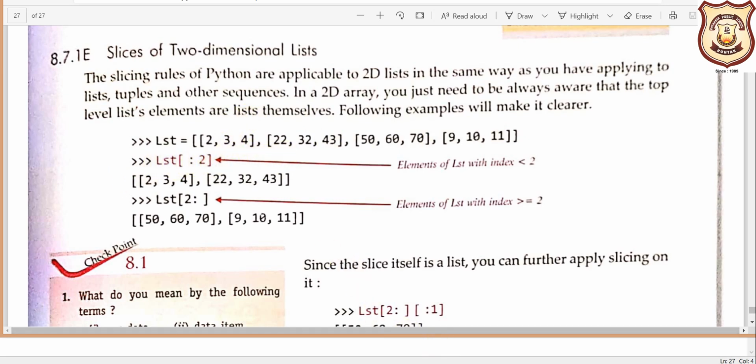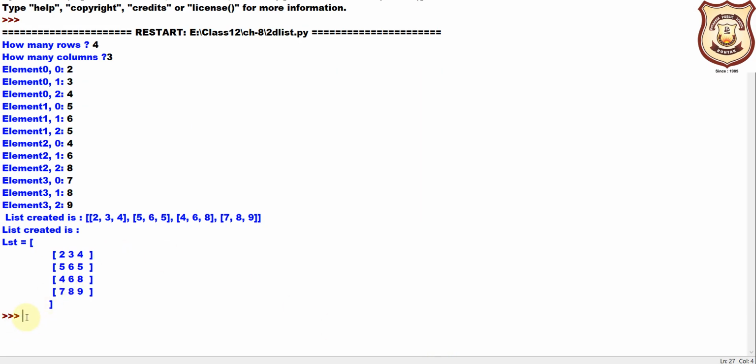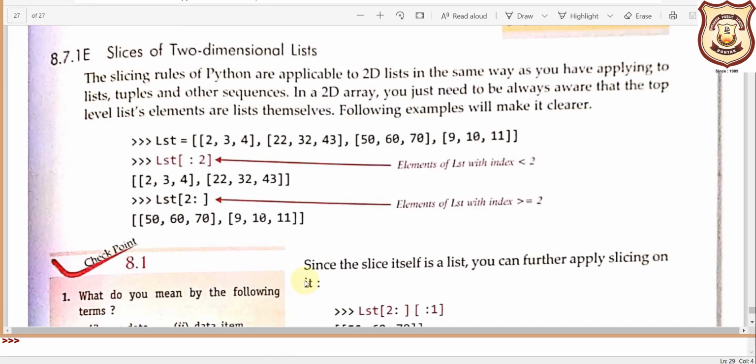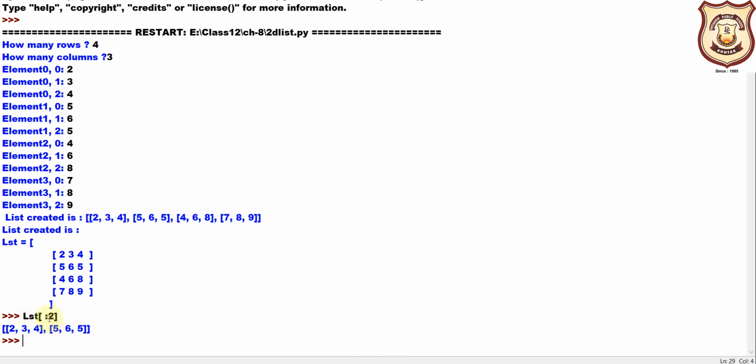So let us try executing it on our list. I'll be implementing it in the interpreter only. For that I am writing, the name of the list is lst, and now I start the square brackets, then colon, and then I'll give 2, and then I close it. When I press enter, you can see only the first two, 0 and 1, are printed. As I explained here, when we give this, it just prints the first two lists. Similar output we are getting here.